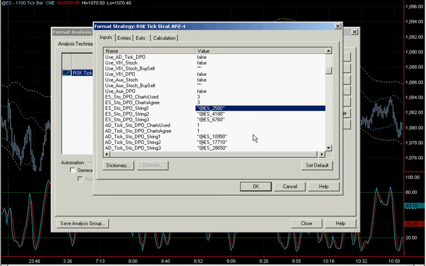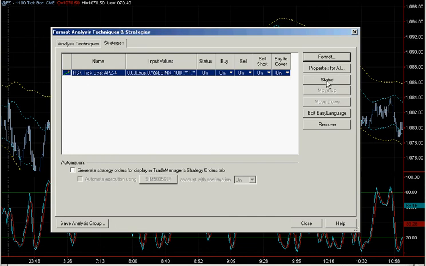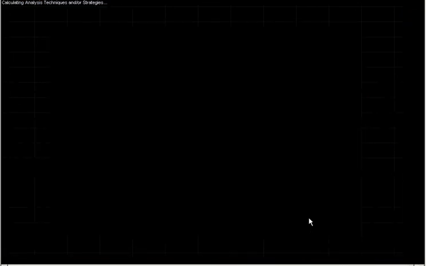So if I'm using an 1100 tick bar, I set it up right there, and I'm just using one chart at a time, and now I'm done. That sets it up.